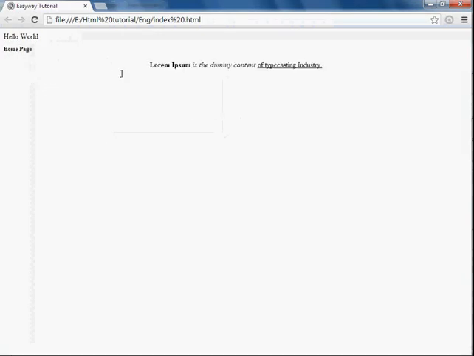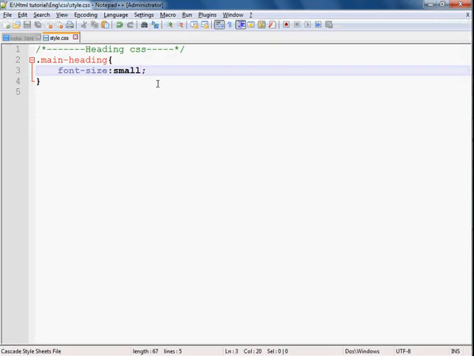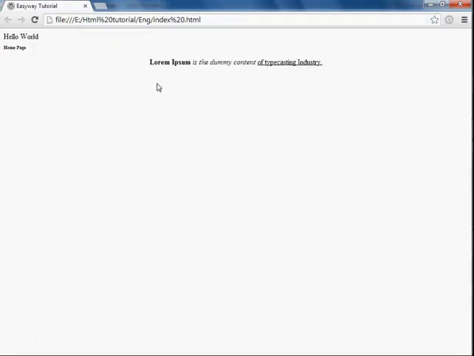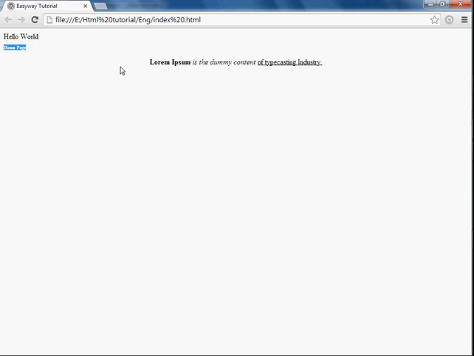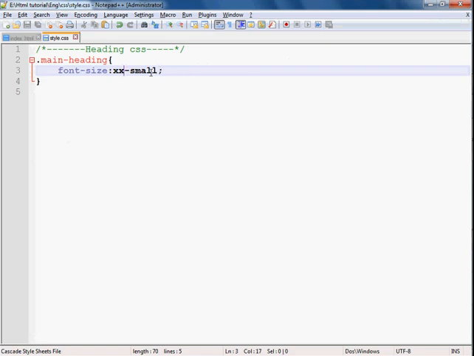Save it, let's check it. You can see that it is too small. Okay, next one is x-small. Save it. You can see that it is even smaller. Also we can use xx-small. You can see that it is going smaller. So this is the smallest level keyword for CSS.